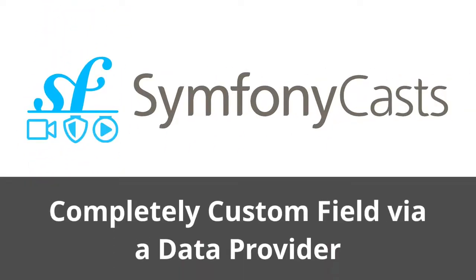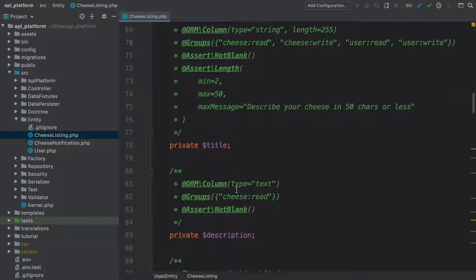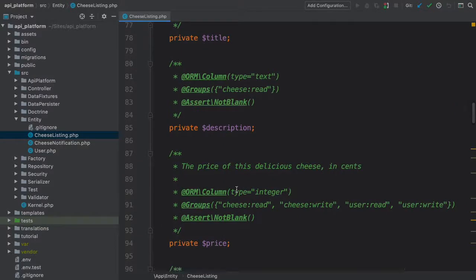Most of the time, the fields in our API match the properties in our entity, but we know that doesn't always need to be the case.